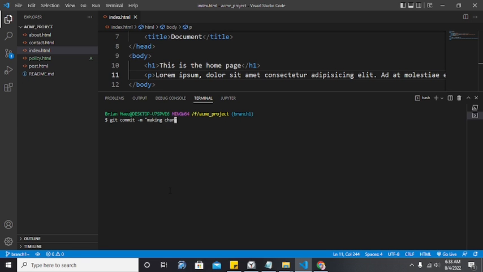And then I'm going to write the message: making changes in branch 1. So we have now made changes in branch 1. Now here we can do an ls, and we see we have the policy.html. So now let's go to the master.